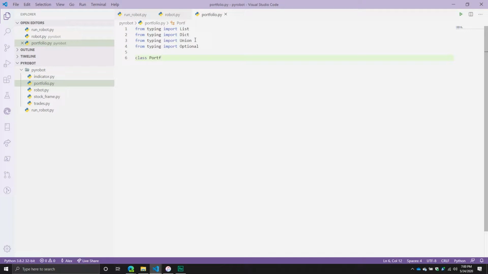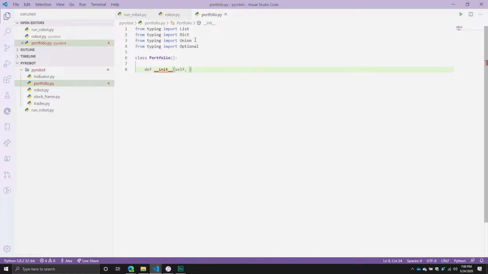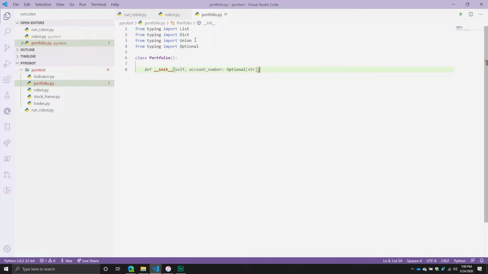So the first thing we're going to do is create a new class object. This one will be called portfolio. And then from here, this portfolio object will also have an init method. This init method will have one argument. It's going to be called account number, and it actually is an optional argument. So what we can do is use the optional type, and with the optional type, we can specify that it's an optional string. So if they choose to pass it through, we do want it to be a string.